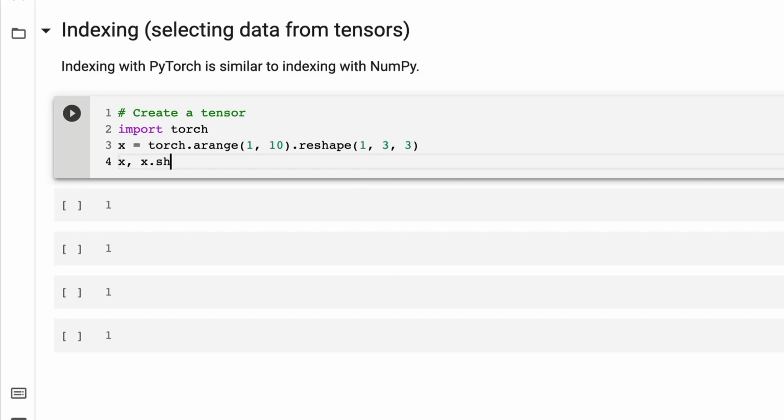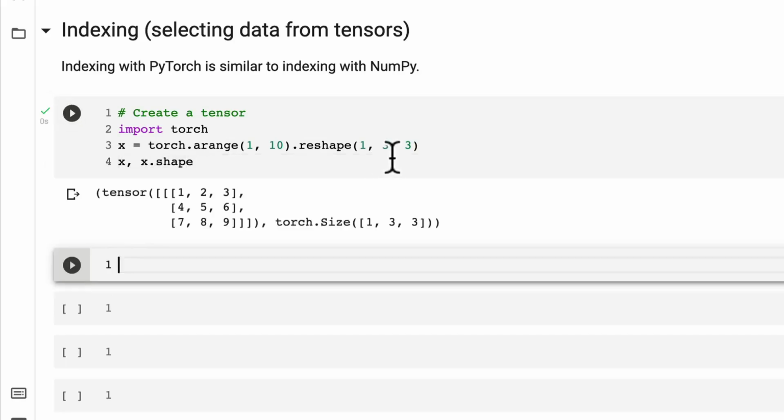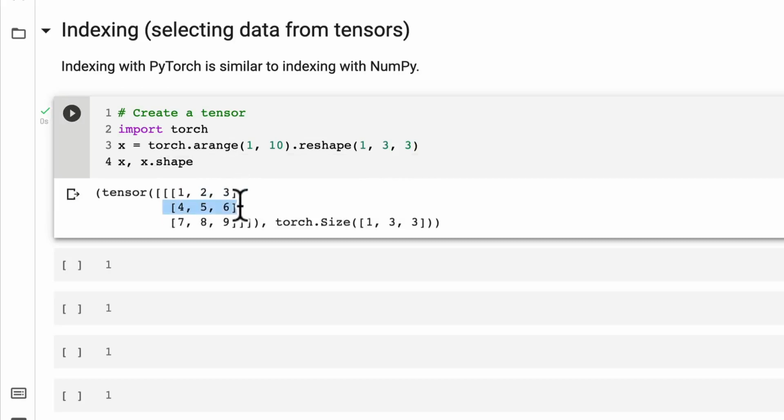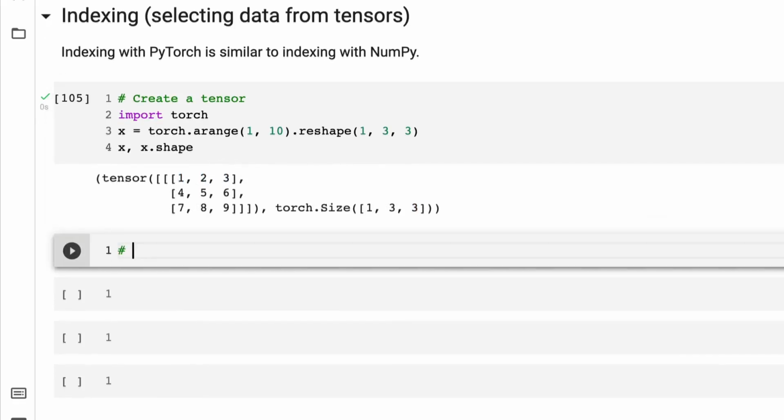x dot shape. Beautiful. So we have 1, 2, 3, 4, 5, 6, 7, 8, 9 values, of size 1. This is the outer bracket here, which is going to contain all of this. And then we have 3, which is this one here, 1, 2, 3. And then we have 3, which is 1, 2, 3.